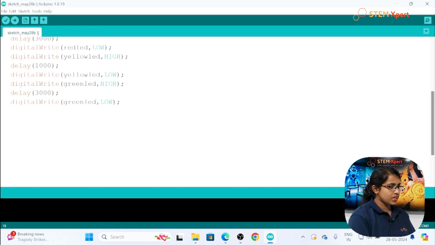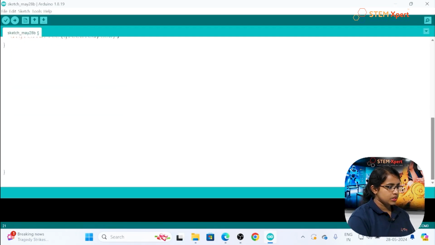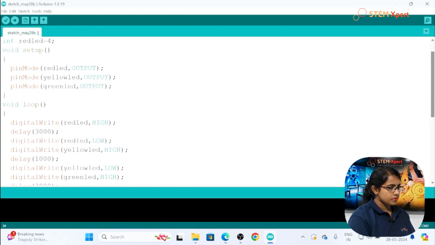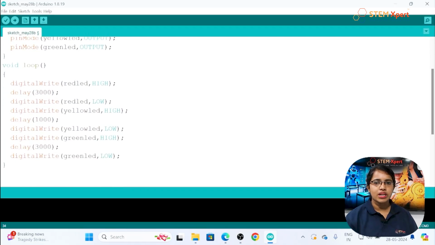And you can close with a curly bracket here. Okay. See, already we have a curly bracket on the bottom side, so you can just remove one. Okay, we need only one for void loop. Okay, this is perfect. So you can also complete the code like this.